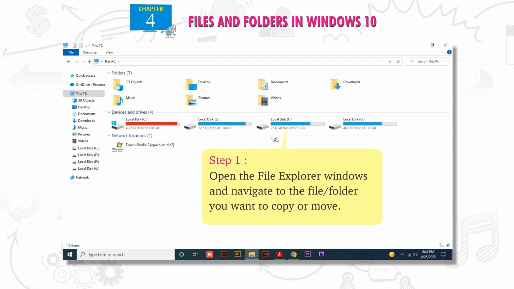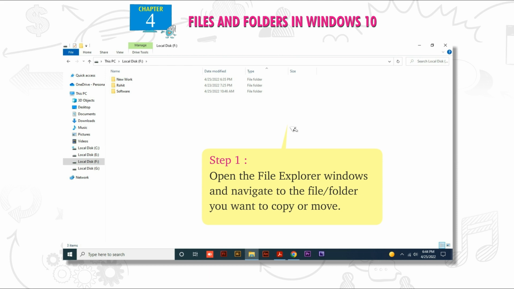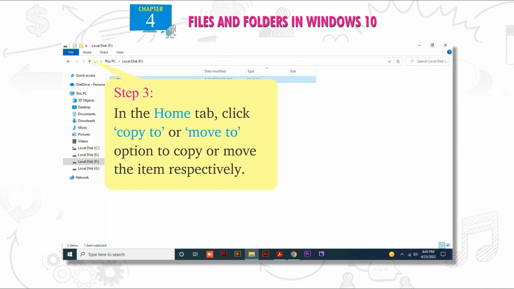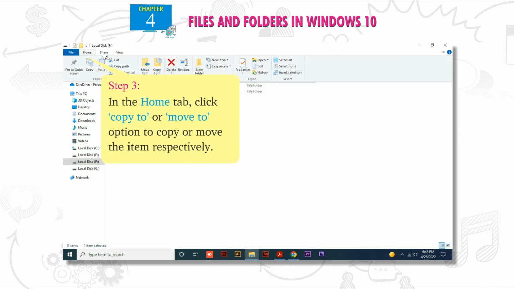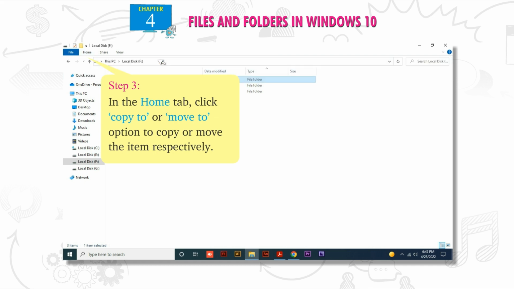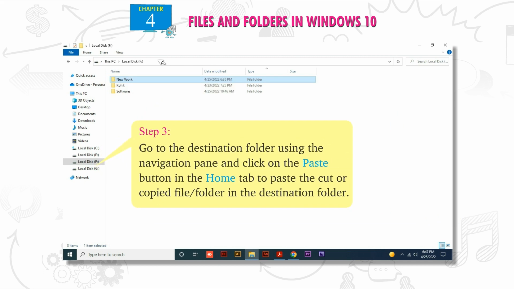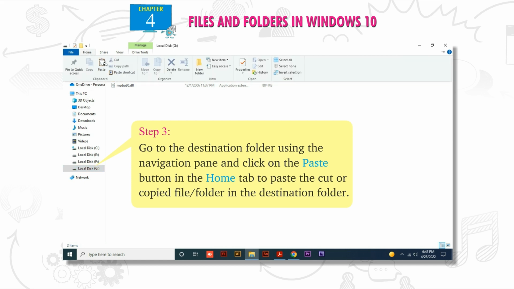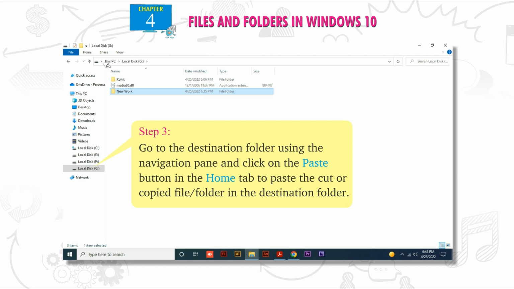Step 1. Open the File Explorer window and navigate to the file or folder you want to copy or move. Step 2. Select the required file or folder in the pane on the right. Step 3. In the Home tab, click Copy to or Move to option to copy or move the items respectively. Step 4. Go to the destination folder using the navigation pane and click on the Paste button in the Home tab to paste the cut or copied file or folder in the destination folder.